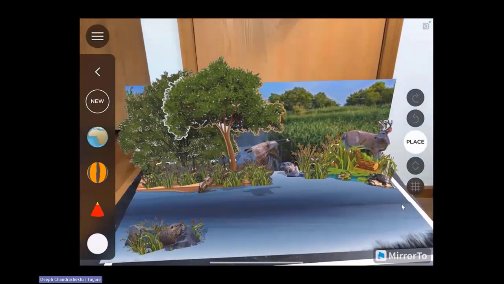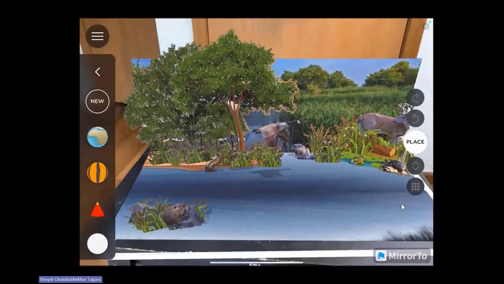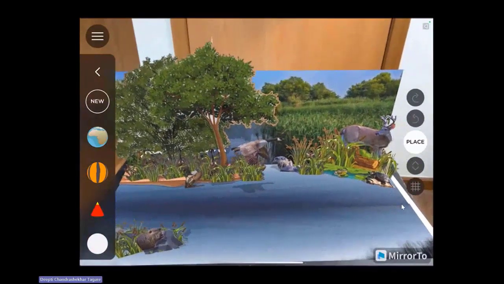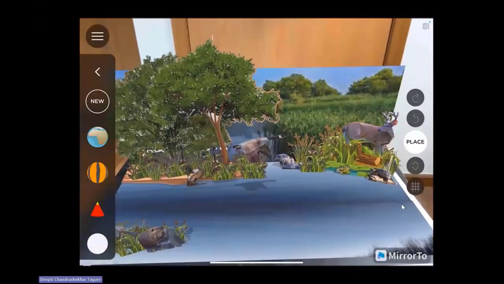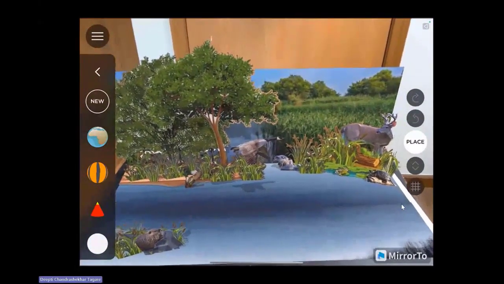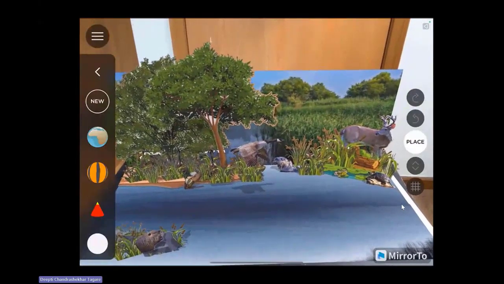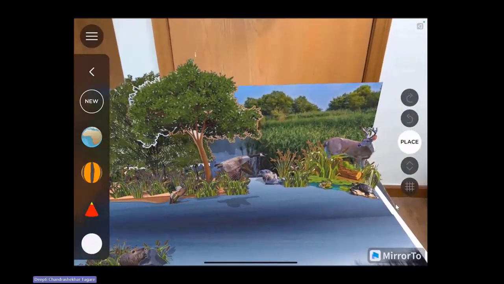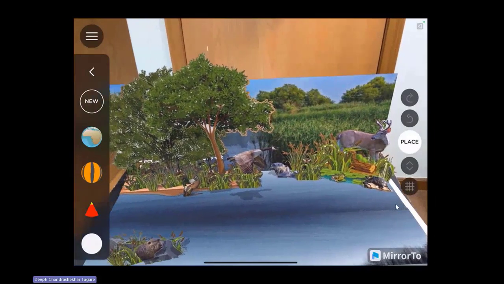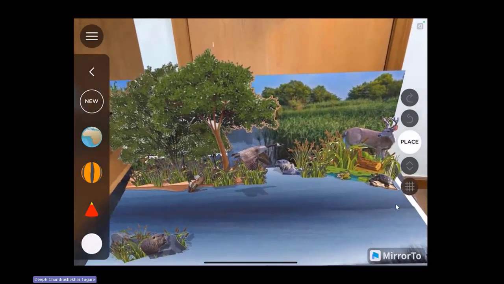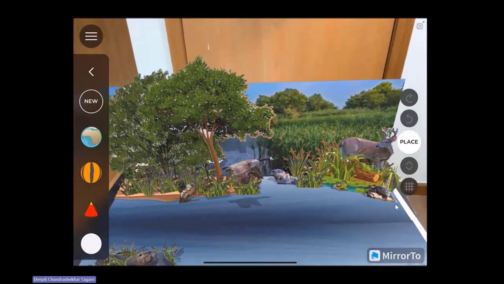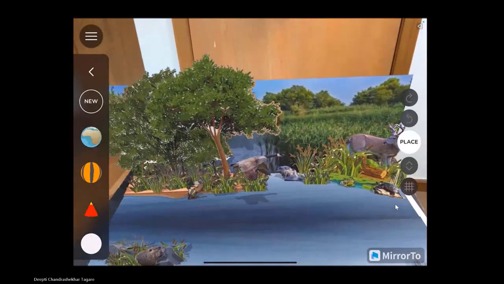So this is one kind of augmented reality environment that we created for our elementary students to explore what wetlands are, what are the different animals in the wetland. This really helps when field trips are not possible, for example, to a nearby wetland, and it really helps make it more realistic for the students.